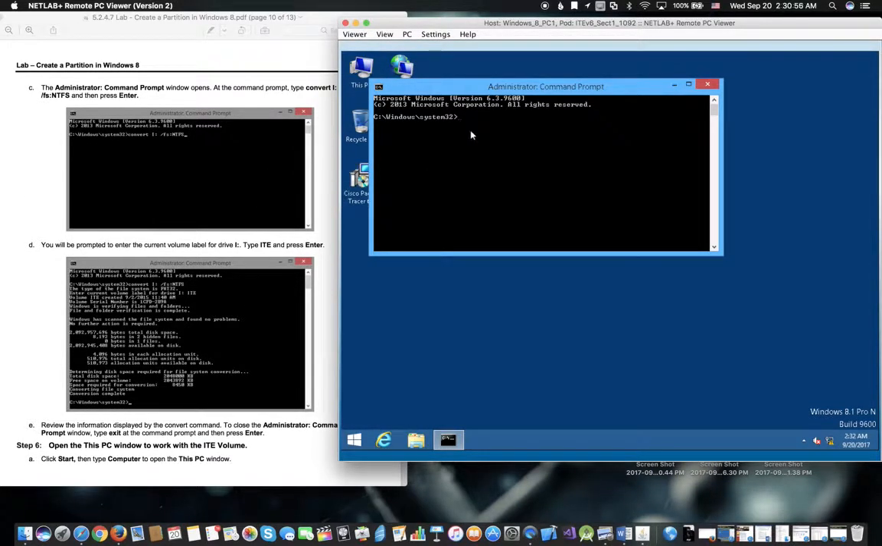So what we're going to go ahead and do is type in, as we see in the text, convert I: /FS, and what FS stands for is file system. The file system we're changing that particular drive to is from FAT32 to NTFS, and then we're going to press enter, and we're going to go ahead and label.